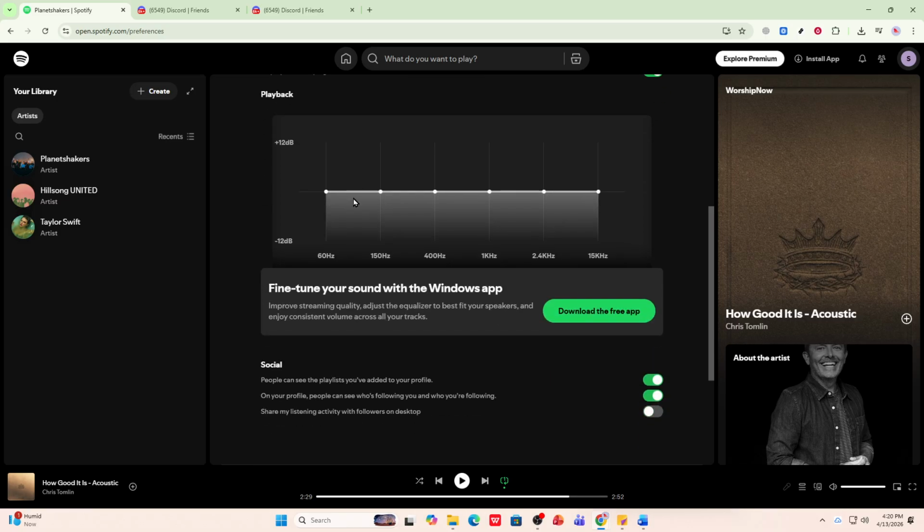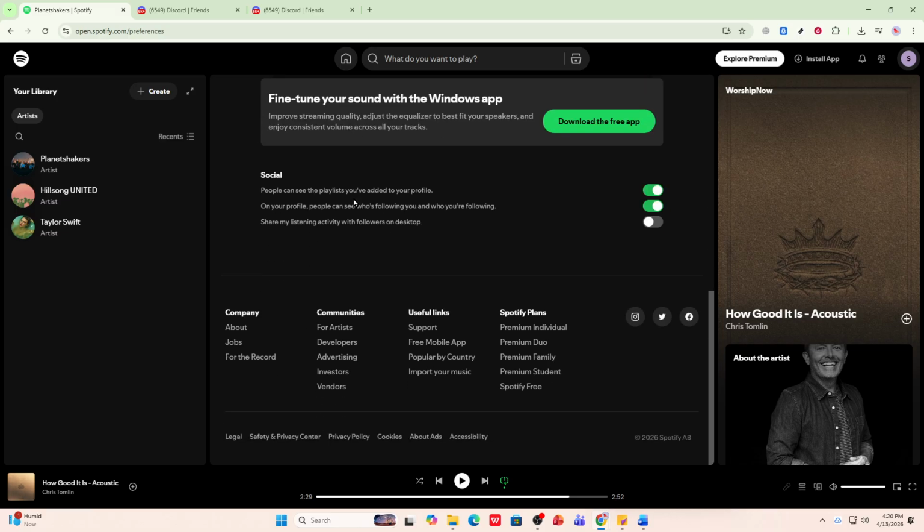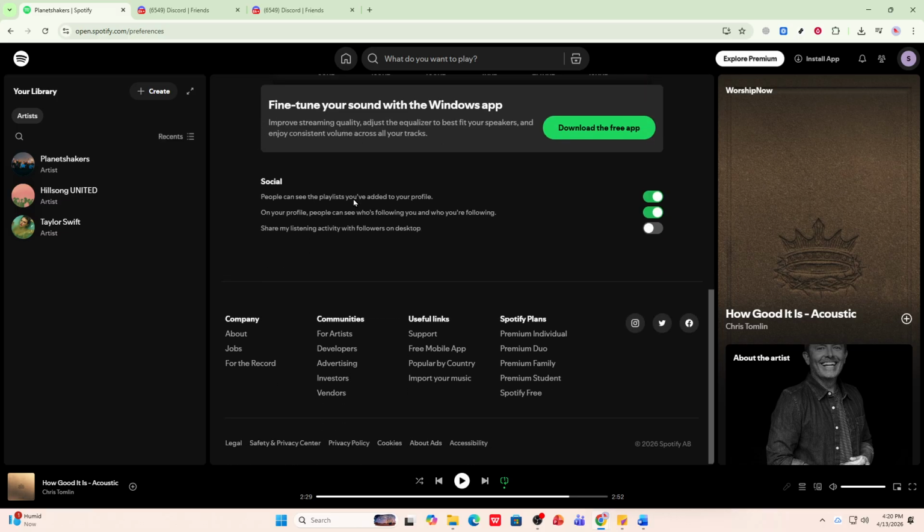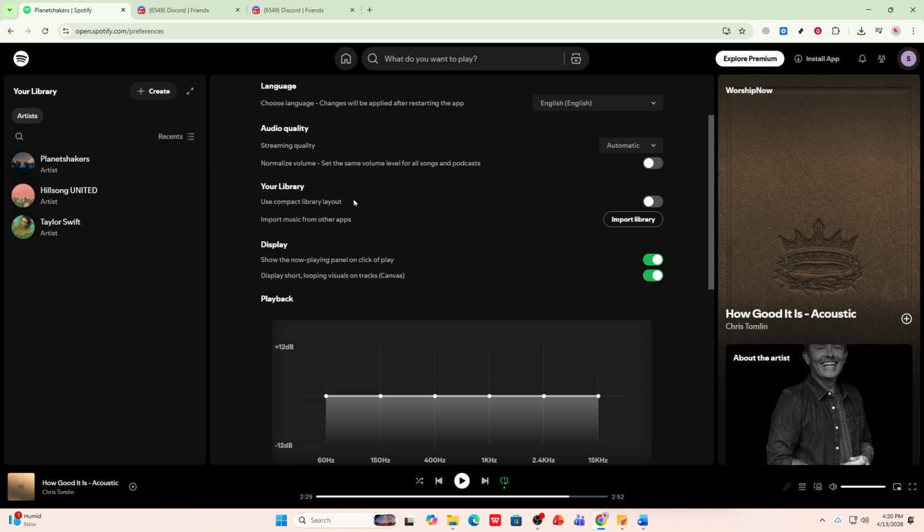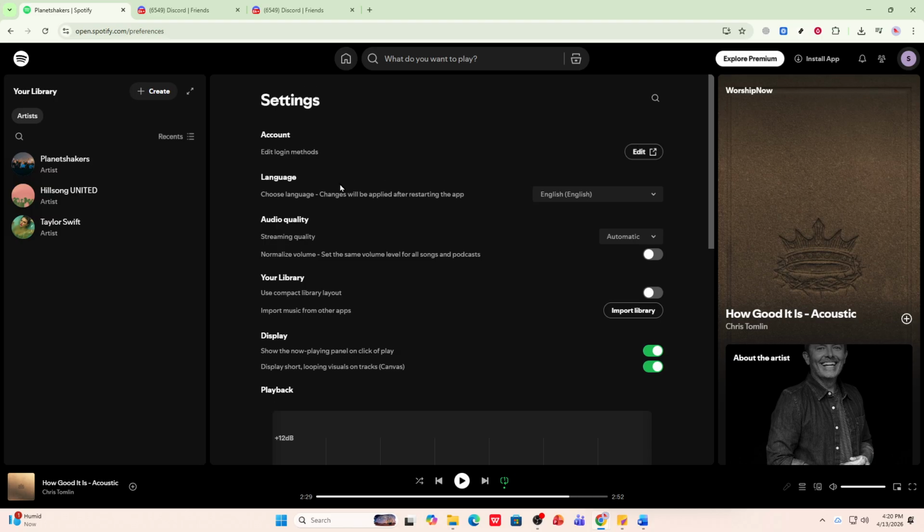Let's also refresh both apps. Fully close Discord and Spotify. Don't just minimize them. On some systems, you might need to quit them from the system tray, then reopen Spotify first and start playing a track, and after that, reopen Discord. This resets the connection between the two apps.